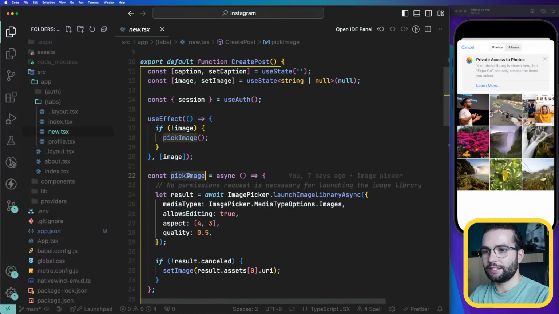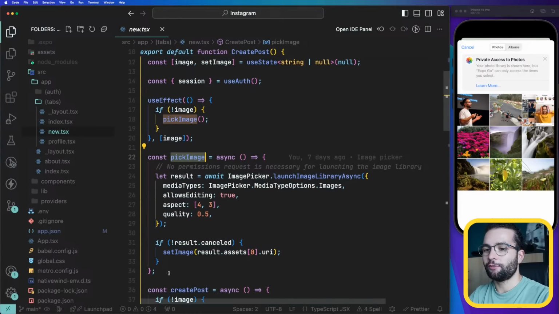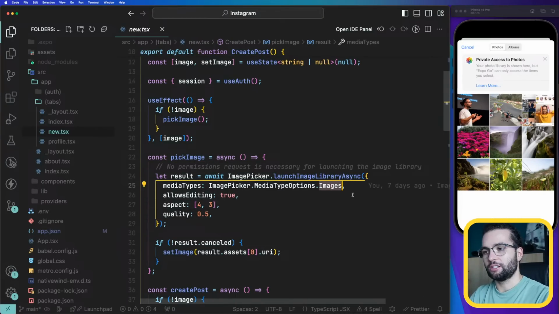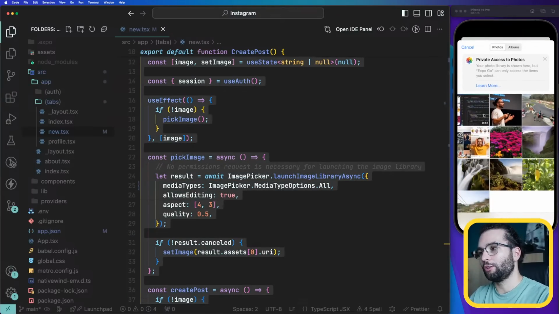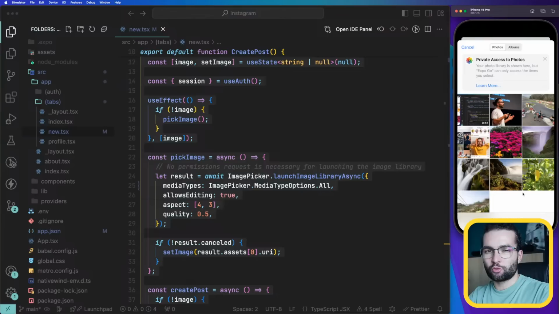And the first step is this pick image function. We specify that we only want to allow users to pick images. If we go ahead and do here options all, we're also going to be able to select videos. Go ahead and simply drag and drop some videos from your PC to your device so that you have something to work with. Try to have short videos. They're going to take less time to upload and download, so it's going to be easier for you to work with.